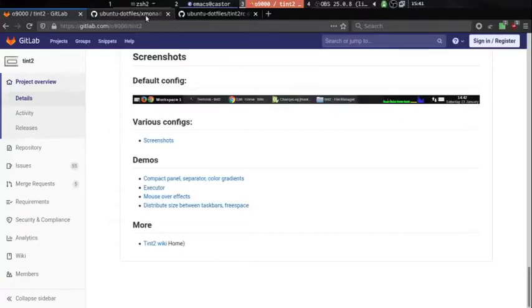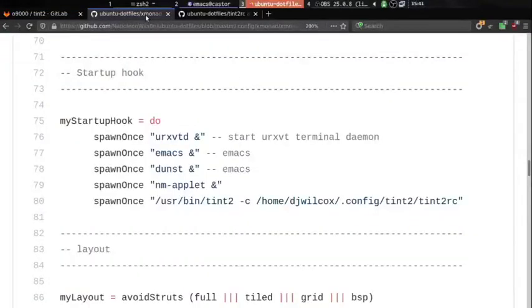So if I come across to my xmonad file, I'll show you how we actually start tint2, how you set your main block up in xmonad, and then how we use the tint2 GUI application. So in my startup hook in xmonad, we start tint2 by specifying the path to tint2 -c and then the path to the configuration file. So that's the startup hook that you use to launch tint2.